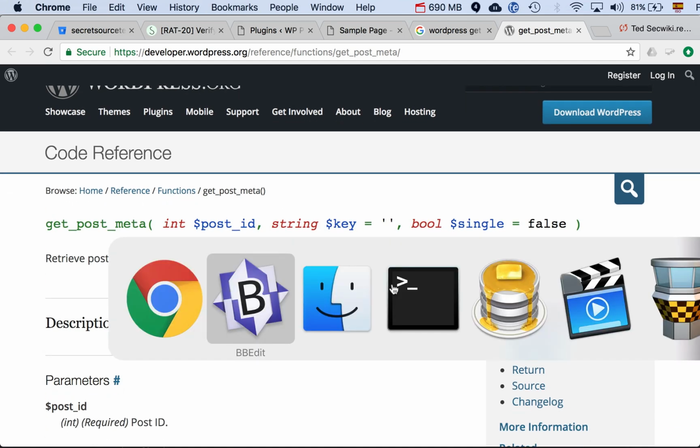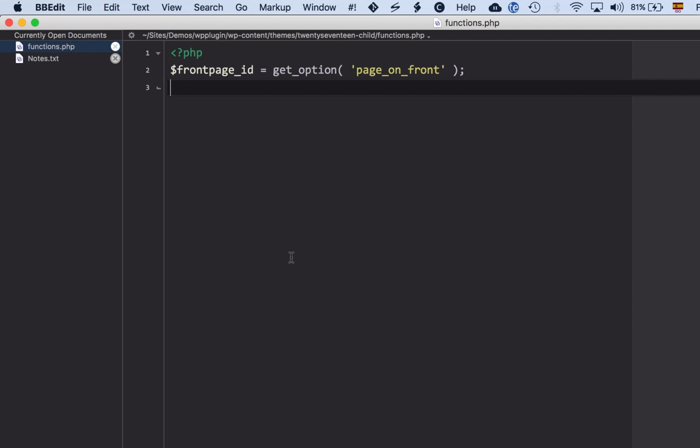Right, so at this point, what's the problem with doing it in functions.php? Who can tell me? Raise your hands.